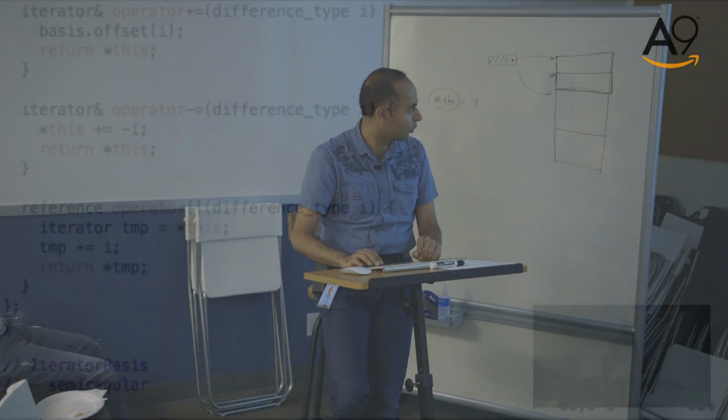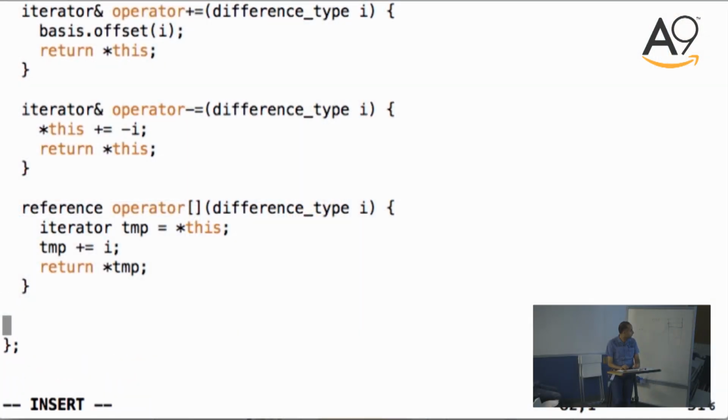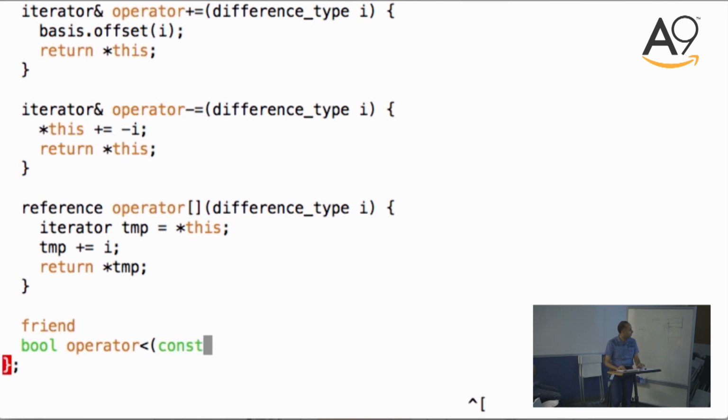All right. Plus equals, minus equals, square bracket. What else do we need to define? All the operators as friend functions. Yes, as in all the comparison operators. So, friend, bool, operator less, const. Do we need the const operator square bracket? Do we?